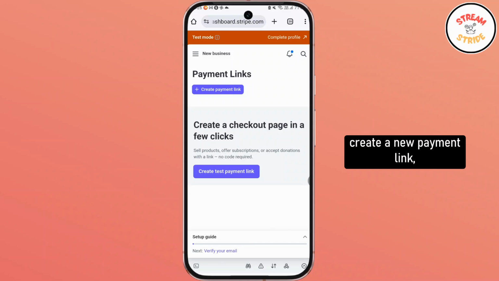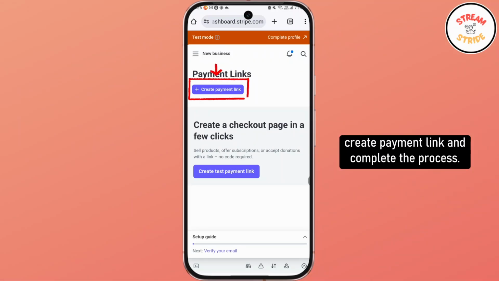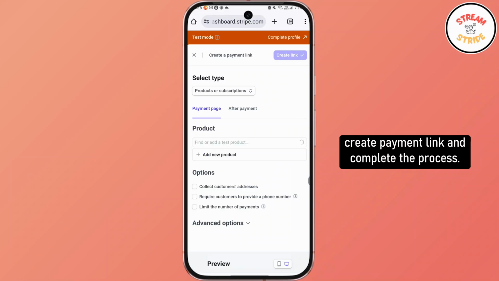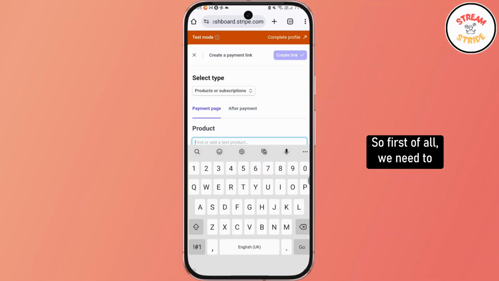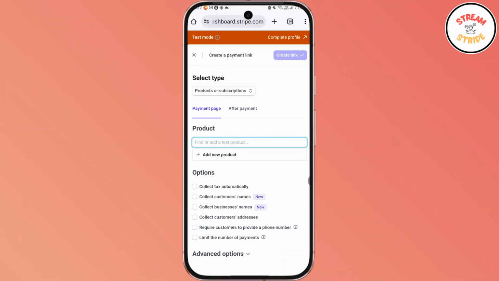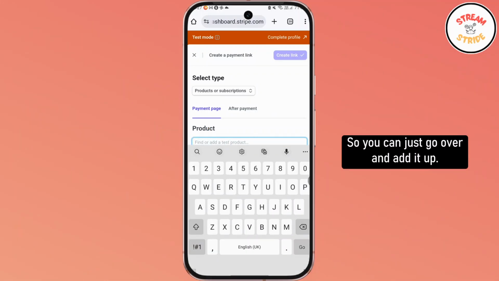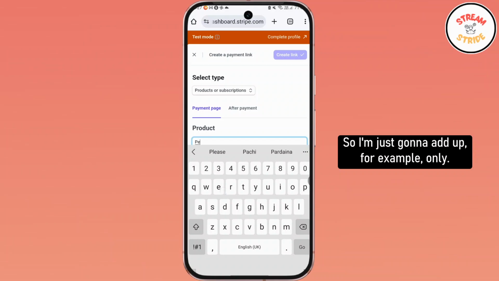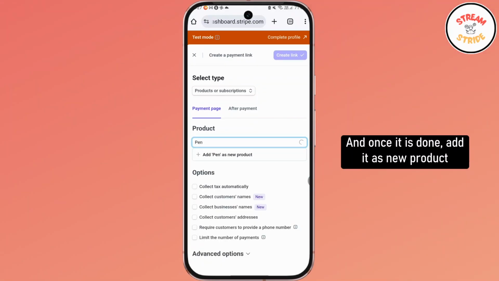Now, if we want to create a new payment link, we just need to click on this option called create payment link and complete the process. So first of all, we need to choose what the link is for, what product, what one-time product or the specific service. So you can just go over and add it. So I'm just going to add one, for example, only. And once it is done, add it as a new product.